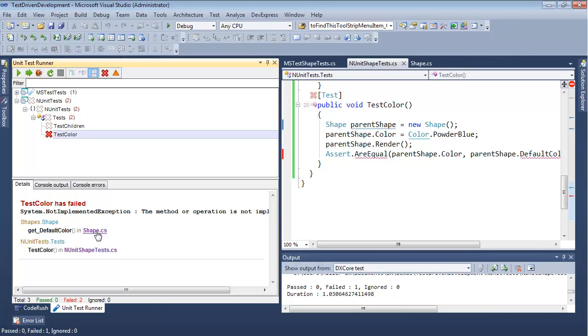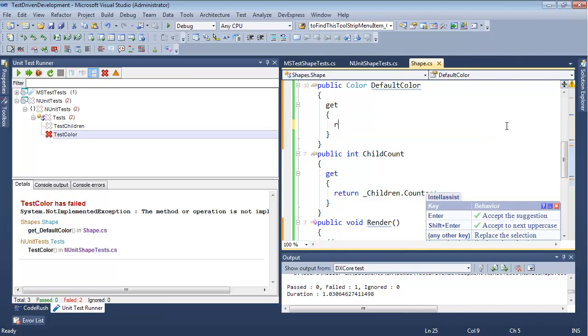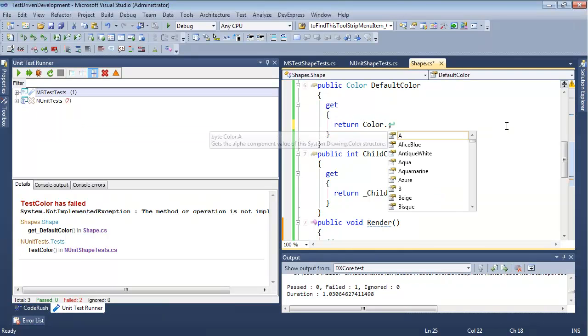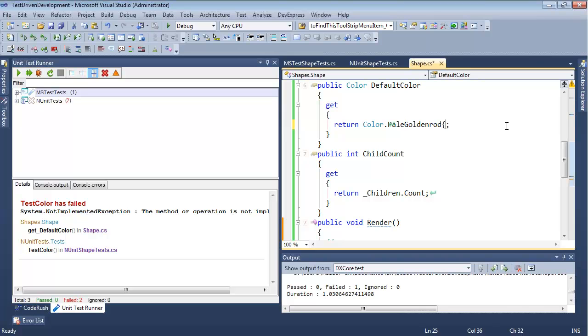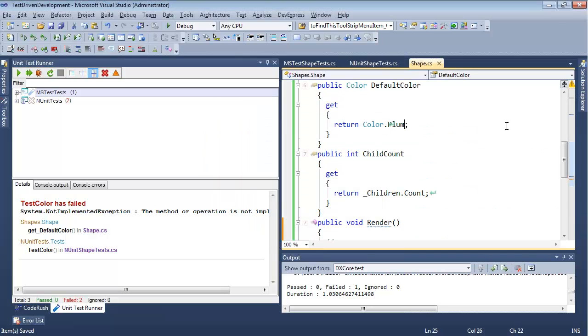So here you can see inside shapes, and there I can click it. And that's kind of nice, right? Because I see the call stack right there. That's right, yeah. It takes you right to where you're going to want to make the correction, as it were. Right. And so now we can say something like return color dot, we'll make plum the default color like that.